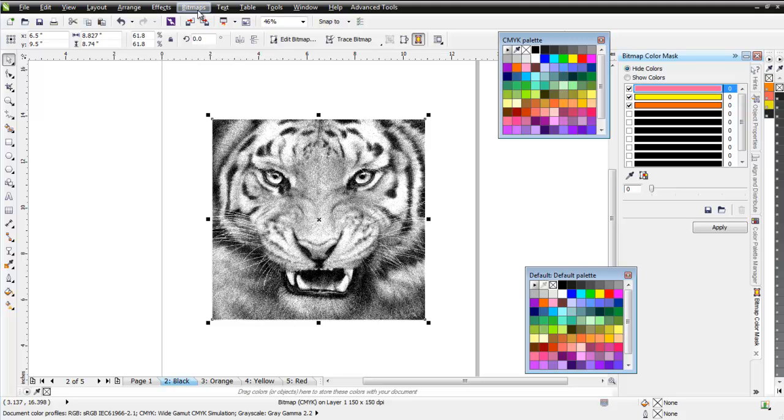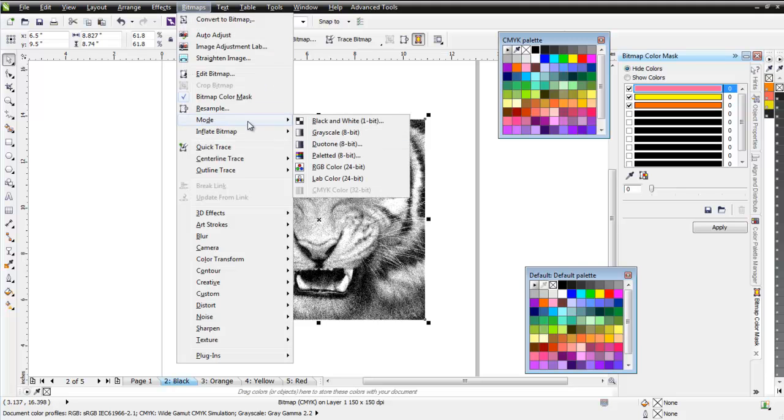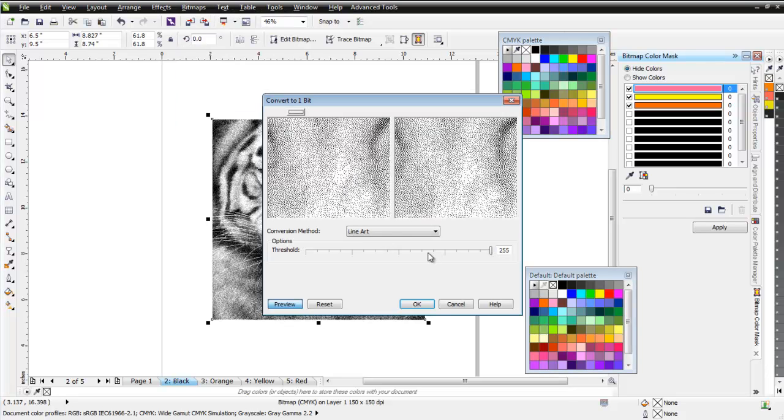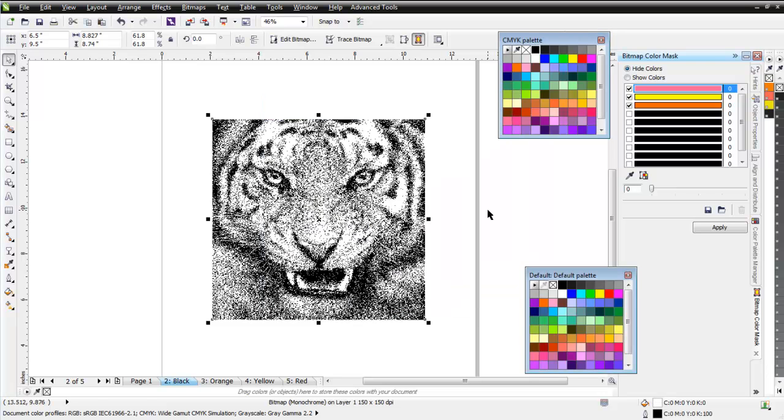Then we're going to change this to a monochrome bitmap. So I'm going to go bitmap mode, and I'm going to go to black and white. I'm going to select line art, and I'm going to have my threshold all the way up and select OK. And that'll be my black output here.